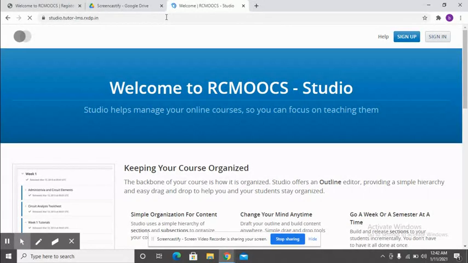So this is the interface that you're going to get now. What we're going to do is we are going to click on the sign in button. You have already registered. Next step is to sign in. So I'm going to click on sign in now.